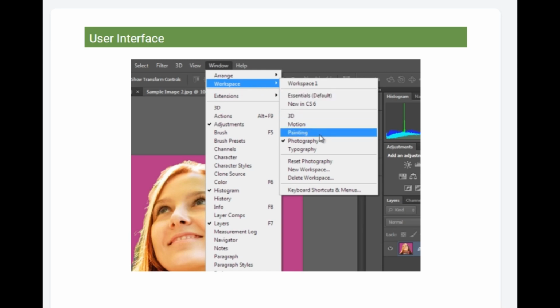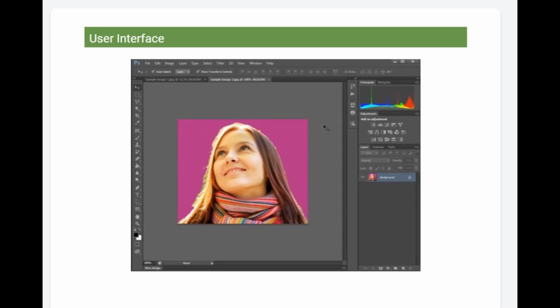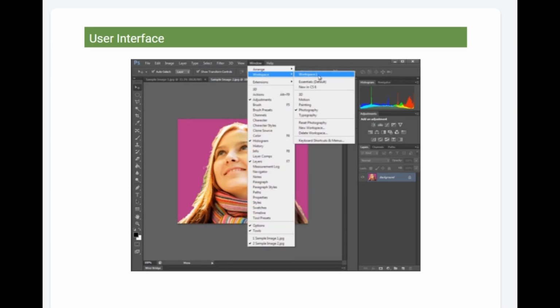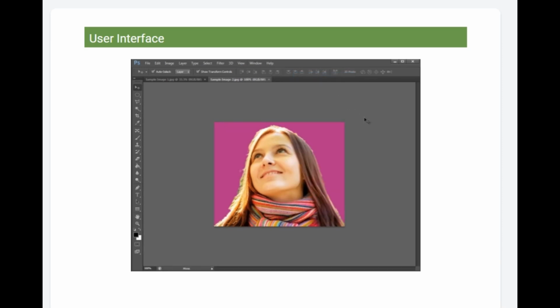If you modify a workspace like we have done here, you can restore it by clicking Reset Photography. And now we can return to my preset workspace by selecting Workspace 1, which I created earlier, back to the way I like it.